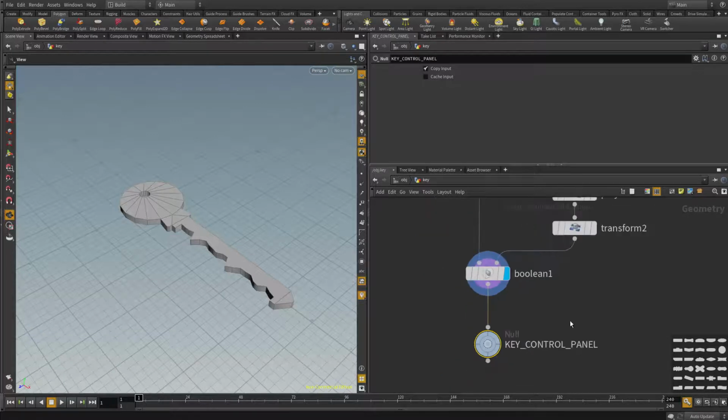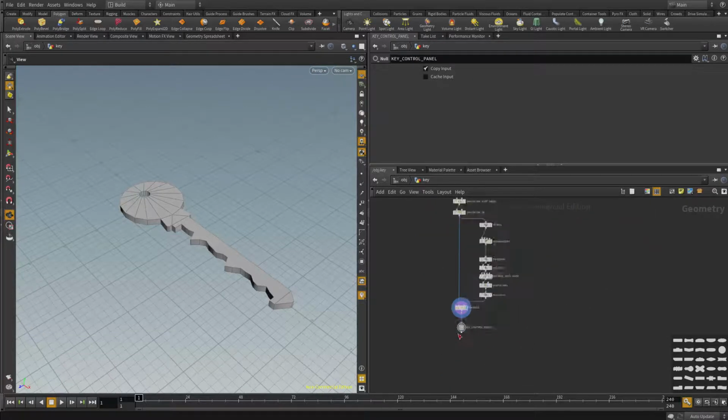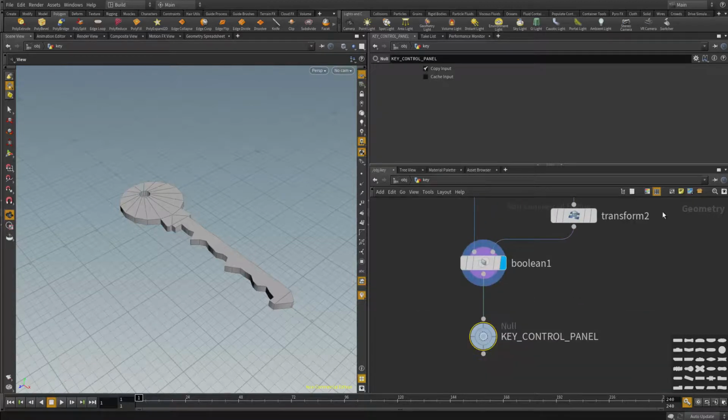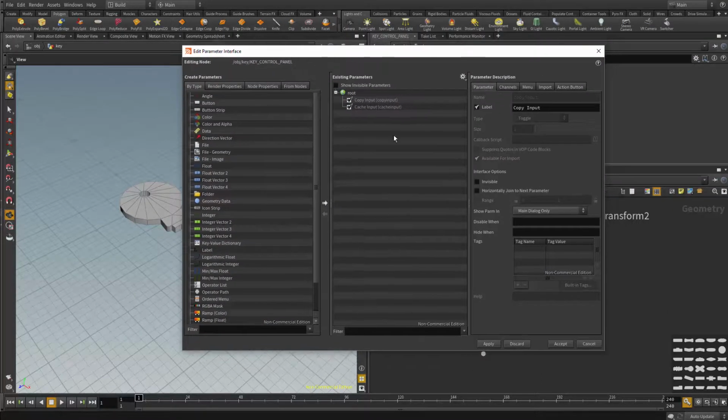Whatever you want to call it. Okay, I'm going to grab this control panel and look here. It has nothing. Right, so I'm going to add some attributes. Let me just do some very simple ones by clicking that little gear button and going to Edit Parameter Interface. And that's going to give me this.